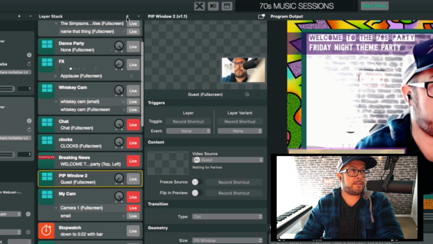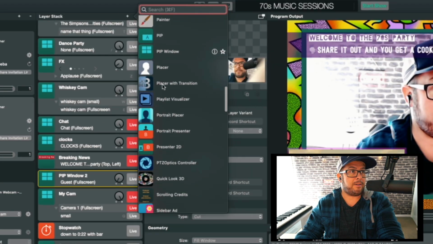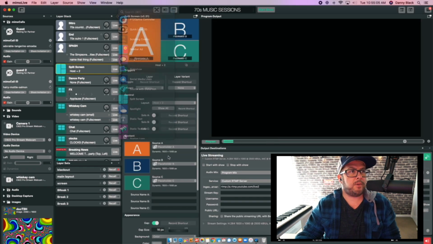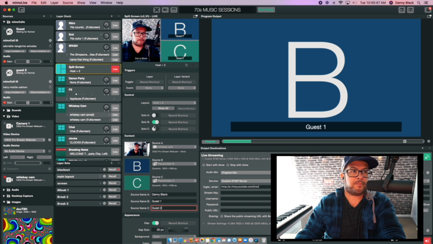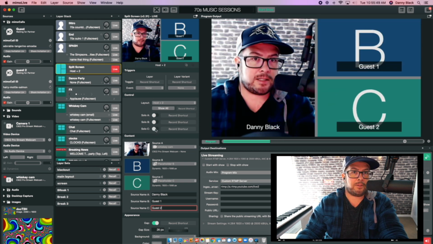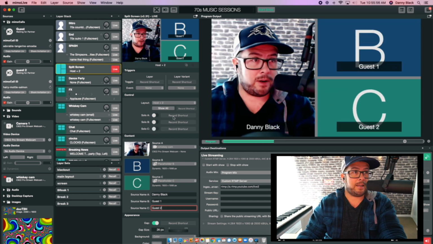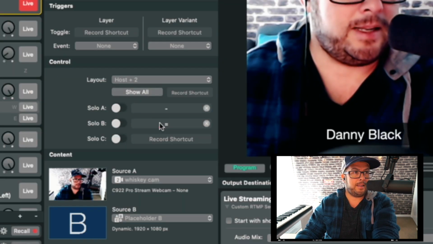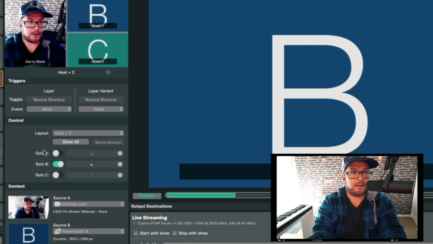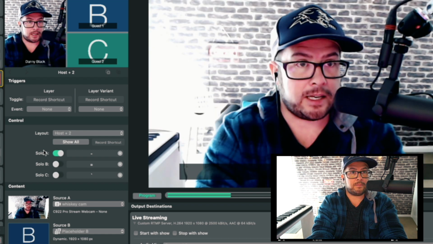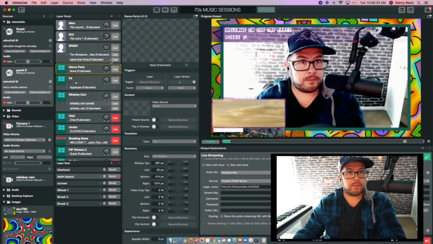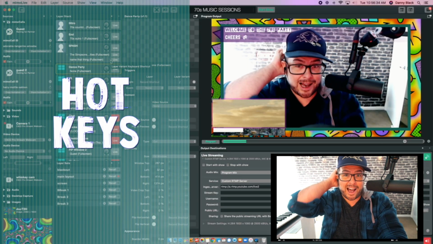And then through your layer stack, if you wanted to have a completely different layout, let's go with split screen. It does it all for you right here. So then we go solo B, solo C, take it off, and it's all three of us again. Even easier, which is what I'll get into next. You can record shortcuts. So if I put that button and that button, I'm pressing the keyboard and it's changing it. Very easy.